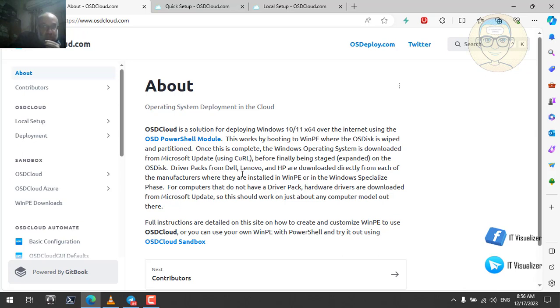Driver packages from Dell, Lenovo, and HP are downloaded directly from each of the manufacturers, where they are installed in the PE or in the Windows specialize phase. So also one of the OSD module advantages is that it will download driver packages directly from manufacturers like Dell, Lenovo, and HP. So you don't need to install the drivers after installing the operating system. This is another feature, or another advantage.